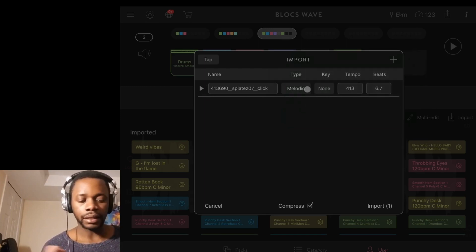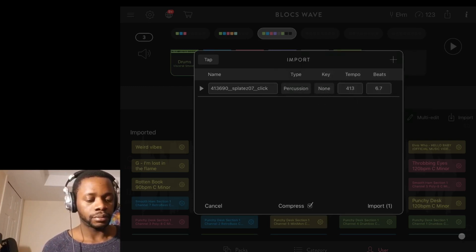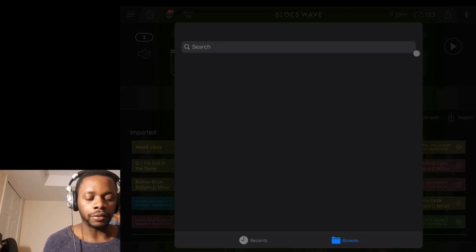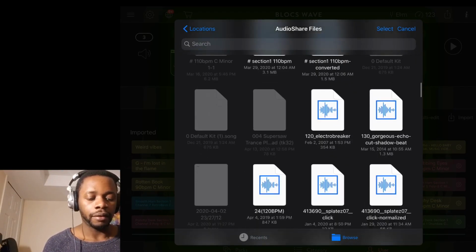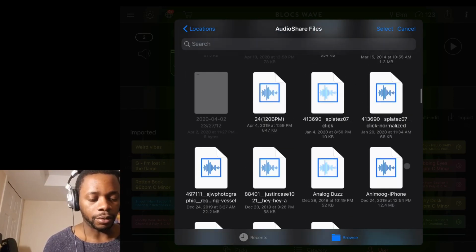So it's a click. I can easily just call it a percussion. So I'm going to import that, but let me add something else. I don't care too much about the key of a percussion. I mean, it's always nice to know, but right now I'm not focused on that. Let's see if we can find a different loop that I can work with.